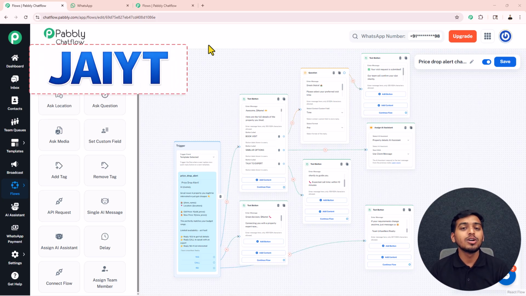Now I will suggest you start setting this up as soon as possible, because the faster you engage and guide your leads, the higher your chances are of converting them into actual buyers. For you, link and coupon codes are in the description box. So go and build your own property sales machine.